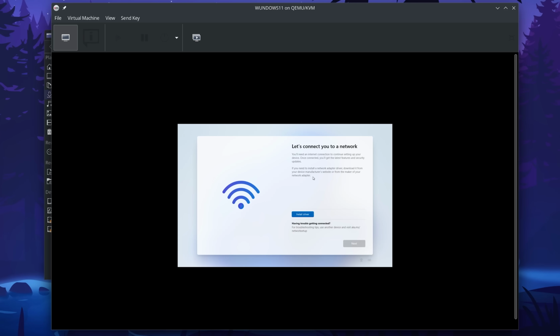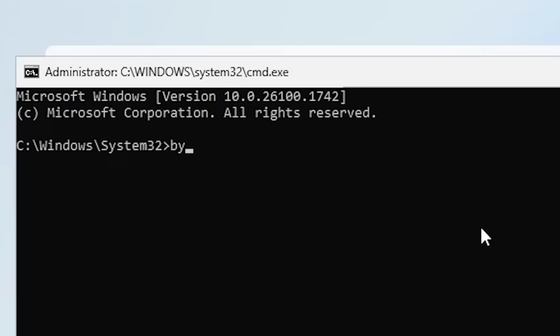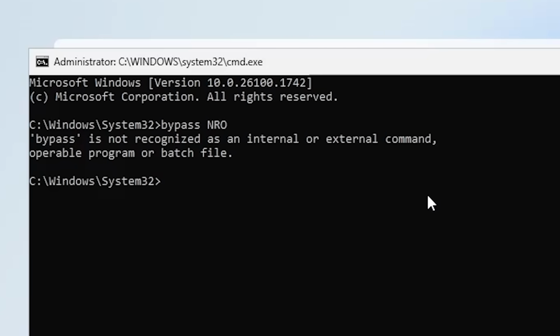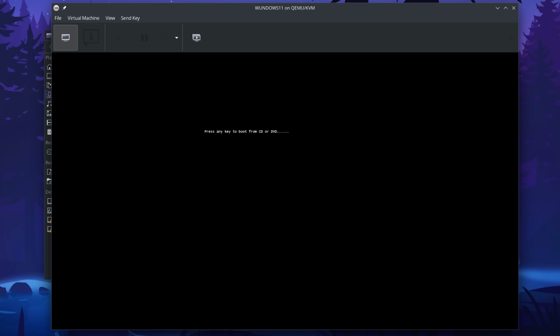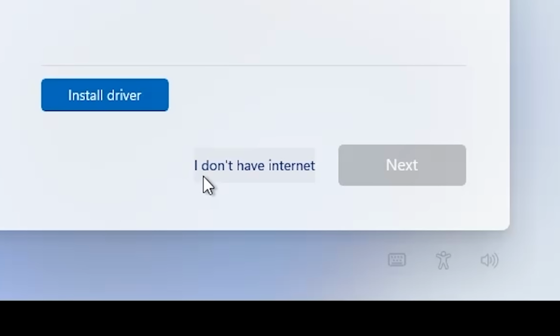Oh, here we go. I definitely want to bypass this because I don't want to create a Microsoft account. Is it still Shift F10? Yes, it is. Bypass NRO. Wait, I forgot how to do this. Oh, it's OOBE/bypass NRO. Now I shouldn't need a Microsoft account. This is a great tip if you're installing Windows, by the way. And boom, there's I don't have internet. Lovely.